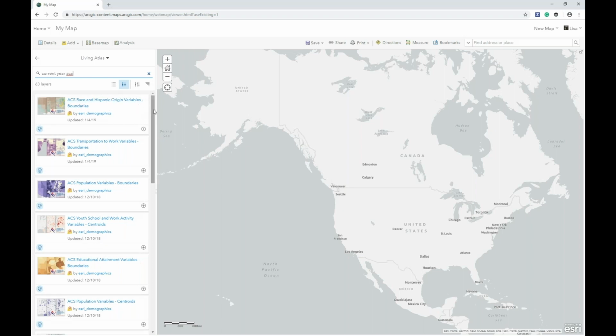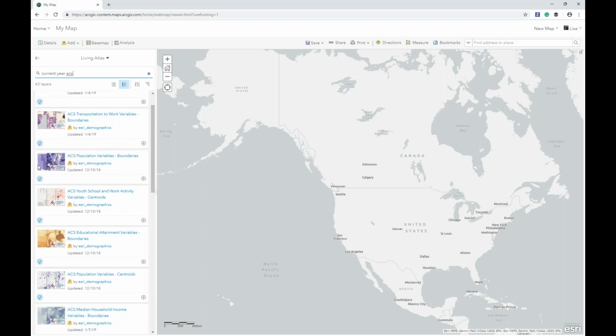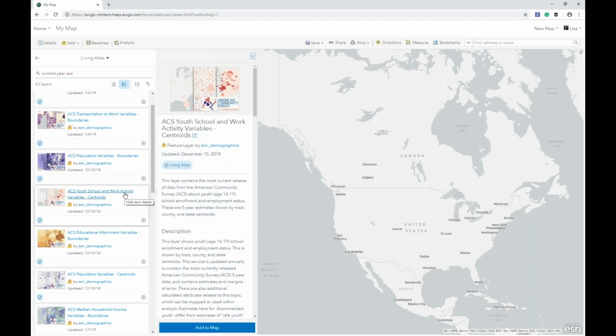Again, we can see this list that we saw before, and the boundaries layers all have thumbnails with filled-in polygons, whereas you'll know it's a centroids layer not only because it's labeled, but also because the thumbnail will show you the point symbol. And as we scroll through here, we actually see this ACS youth and work activity variables. This is the layer that was built behind all the web maps that Diana just showed you.